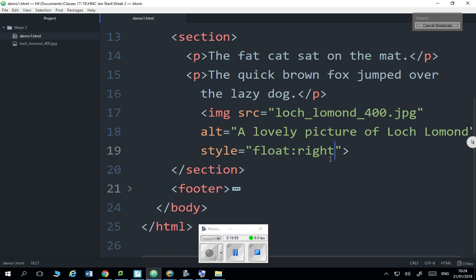Does that work? Magic, right? By default, it sticks to the left hand side. Float left makes it go left, okay? Now, yeah, you can get the text to go around the box, and it can be quite messy sometimes.